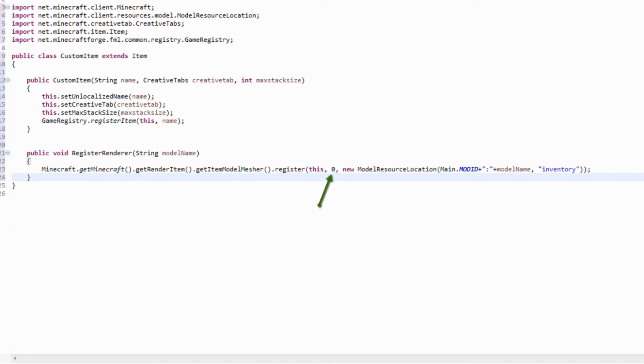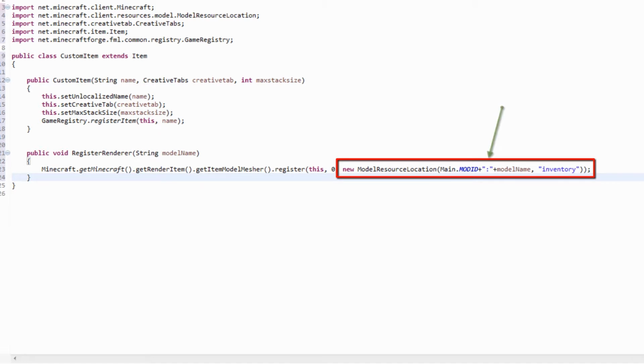The next parameter is a meta value. We pass 0 as the default value. The last parameter is a model location. An important note: when giving Forge a path to a resource, we do so with a string containing the mod ID and the resource name, separated by a colon. The second parameter of the resource location is an inventory string. Inventory is the string parameter for any object that can be picked up and placed in the player's inventory.